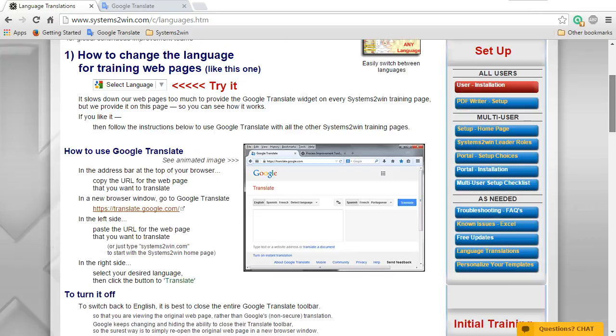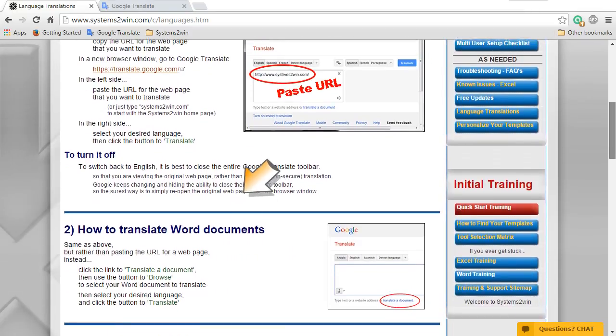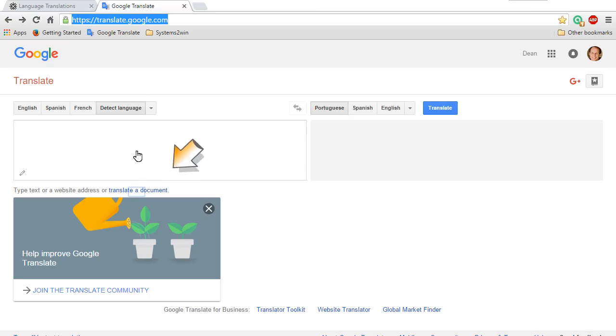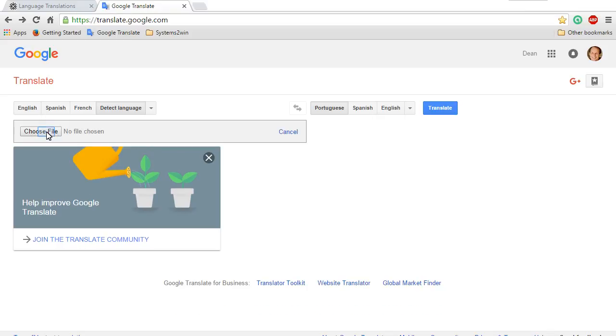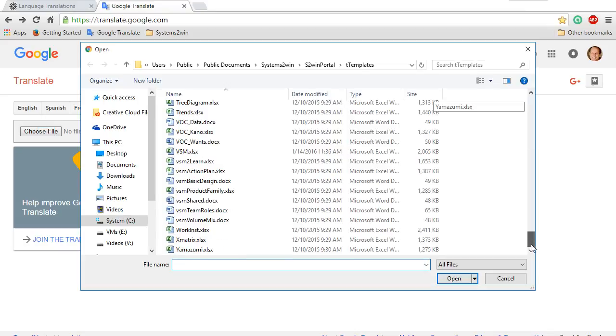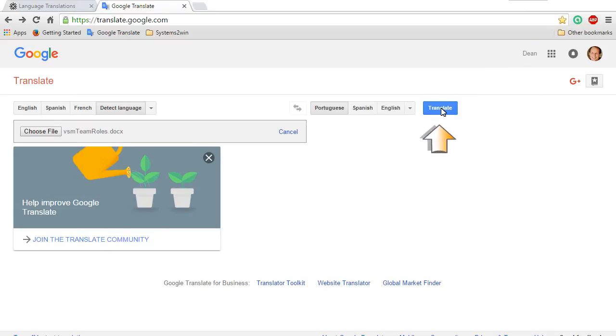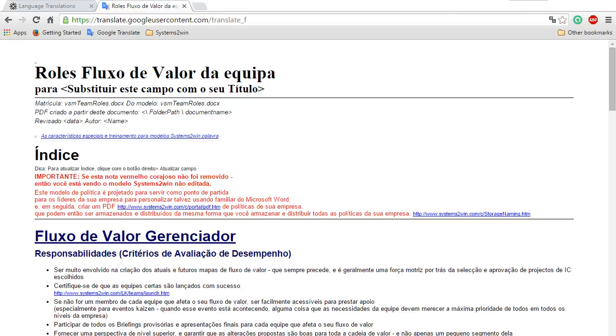In a similar way, you also use Google Translate to translate Word documents. So in your favorite web browser, you go to Google Translate and select this link to translate a document. Then click the button to choose File, then browse to select the Word document that you want to translate. Click the button to open, then click the button to translate. And there you go. Now every one of your international team members can use every one of your Systems to Win Word templates.